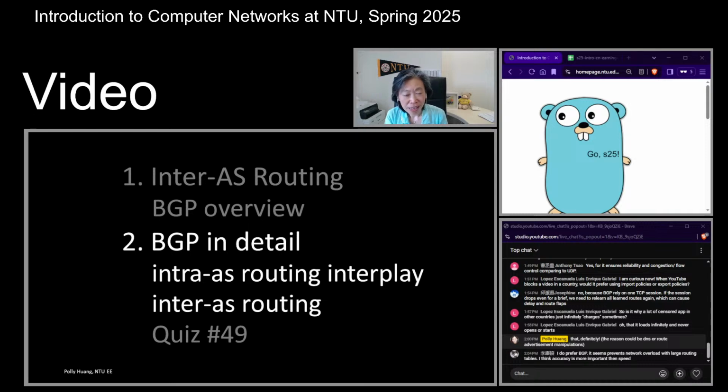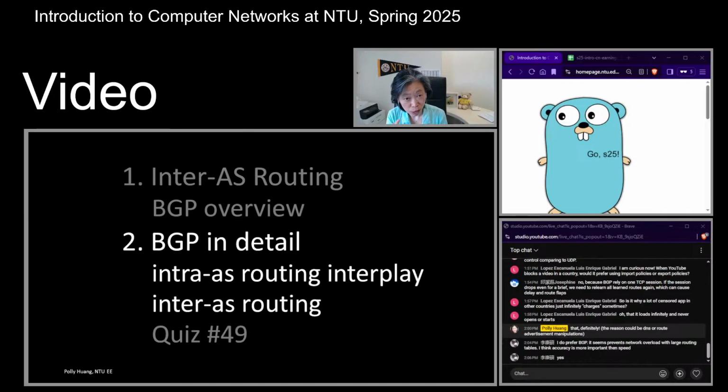All right. Now let's get into the BGP details. Okay, and unfortunately, we'll need to do quiz 49 along with quiz 50 to 53 tomorrow. And chances high that we might not be able to cover much of chapter 6, all right, this semester.